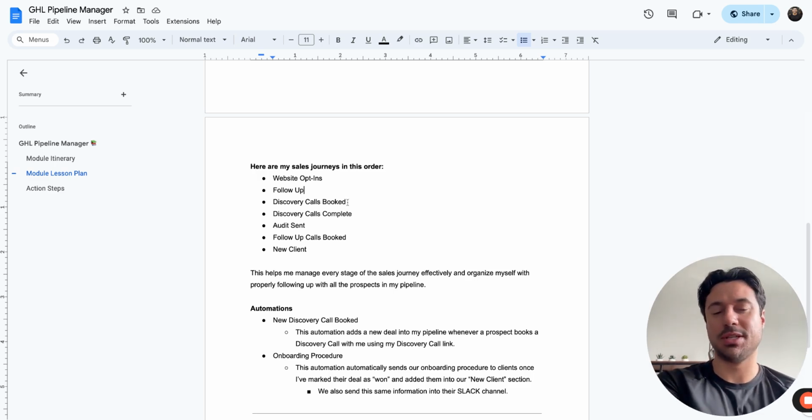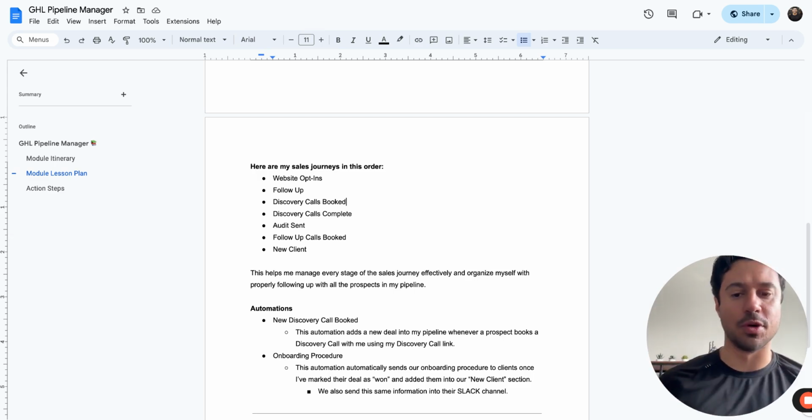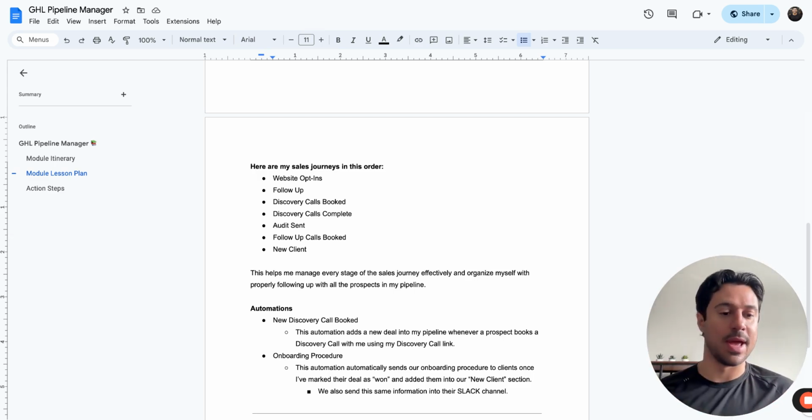Now, discovery calls booked, very simple. Every time somebody new books in a discovery call with you, their card should go in here. So their opportunity should go in here, and it'll be very simple for you to identify that, okay, this lead came from somebody booking in using my calendar link.